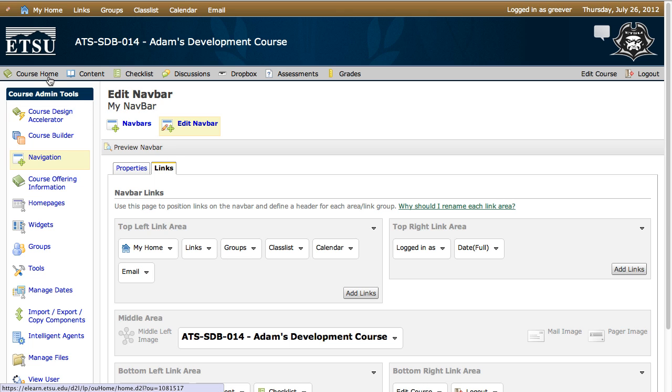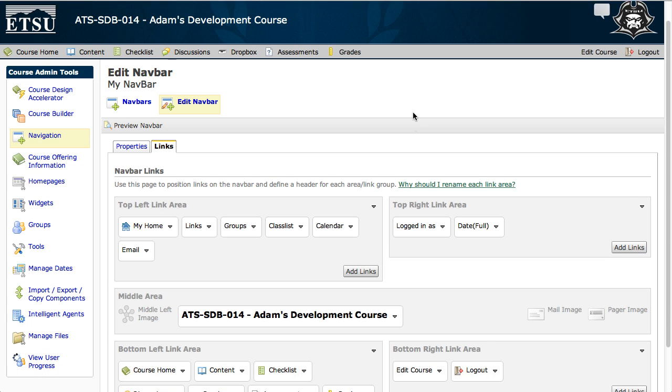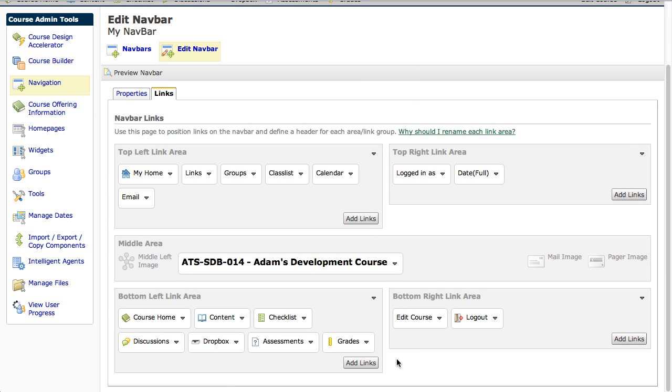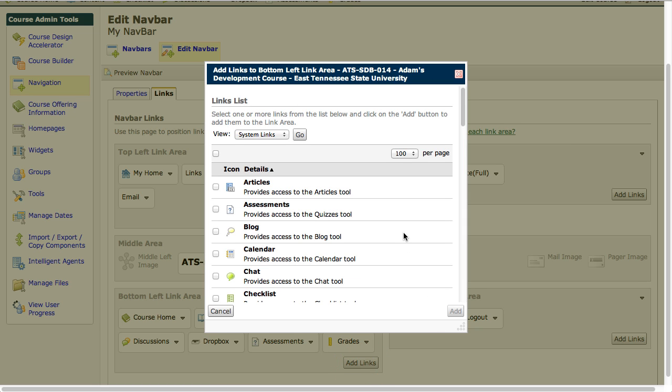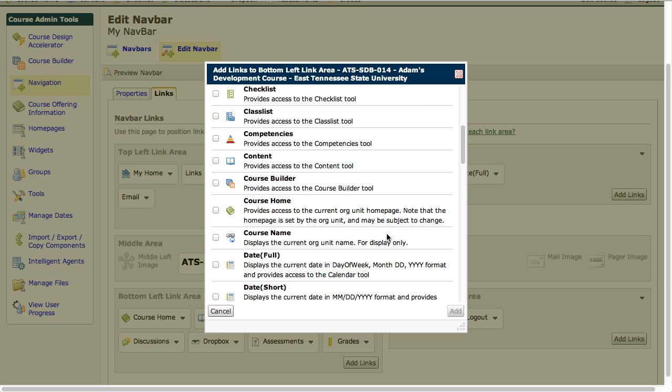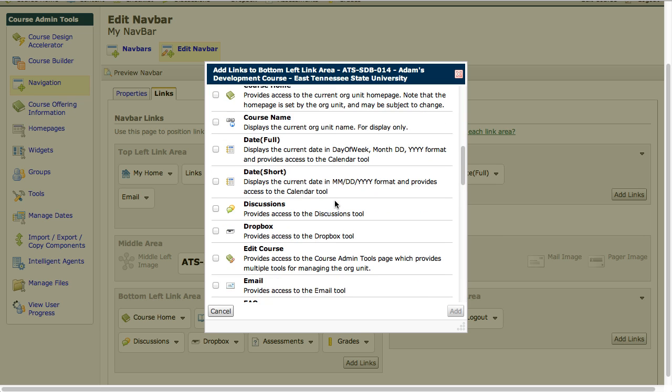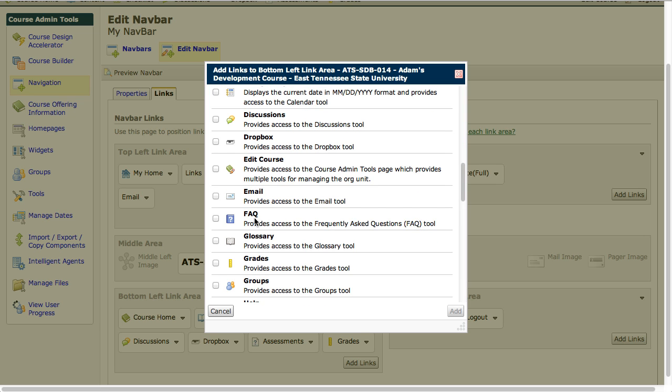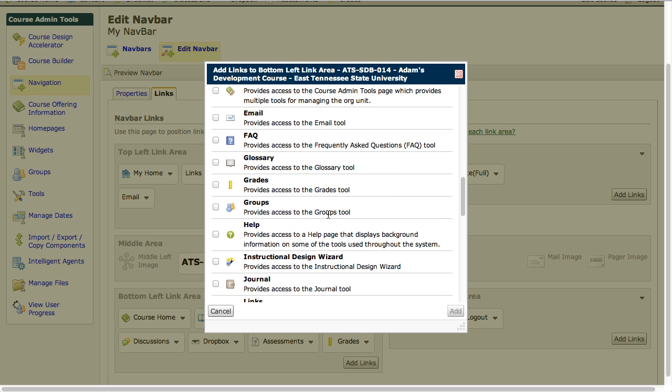If I wanted to add a new tool to this bottom left corner of my navbar, I could scroll down and click the Add Links button here. This is going to present me with a list of all the different tools that are available in D2L. There are quite a bit of tools that are not enabled by default that you could come in here and decide you would like to use, such as the blog, maybe a chat room, a course builder, and many others, such as the FAQ, glossary.